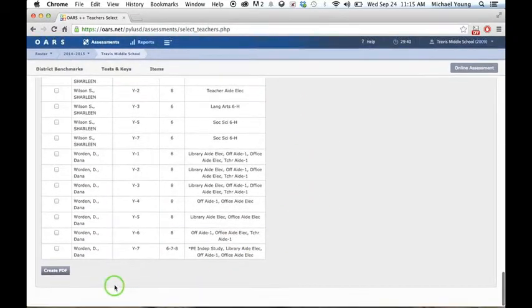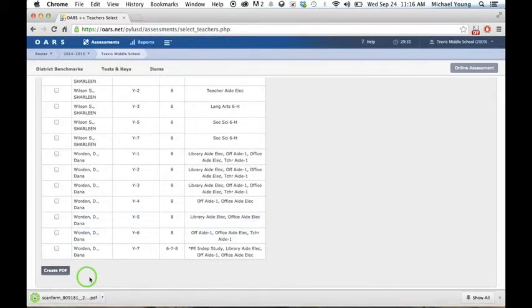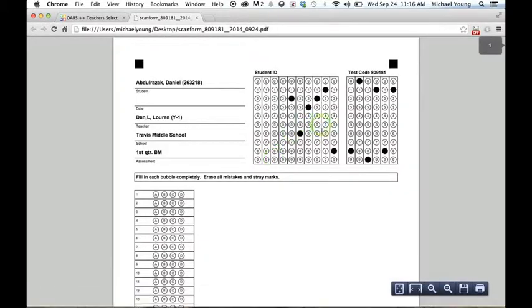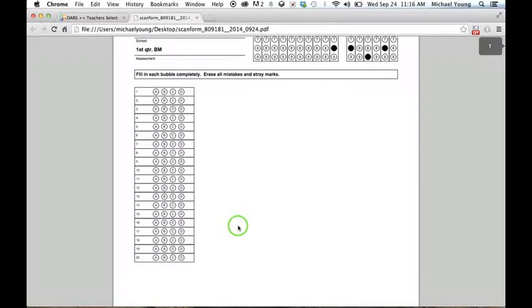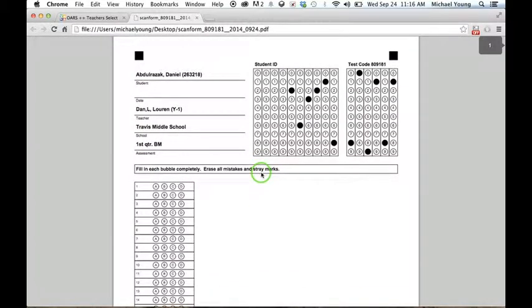And now at the very bottom I just create a PDF, and we'll actually create a file that is actually all the scantrons for all those students pre-slugged with their permanent ID number, their student ID, and the test code with their name, the period, the teacher, and everything. So now when I give the benchmark assessment, my students just fill in this scantron, and once they're done, I can scan these in and upload through ScanOARS and have all my data readily available.